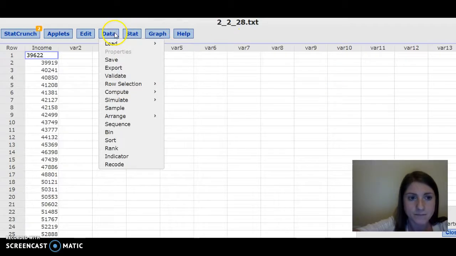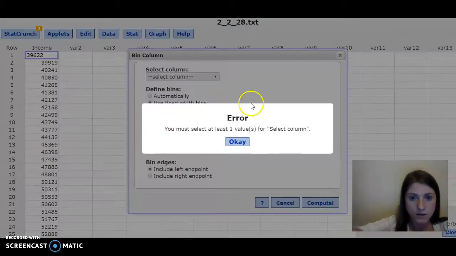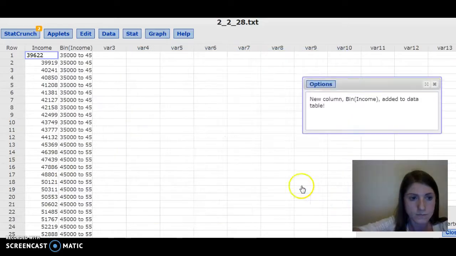If you go to Data and Bin, you can define your bins. For example, if I wanted to start at 35,000 and use widths of 10,000, select your column, income, and notice it created a second column and it tells me which bin each number is in.